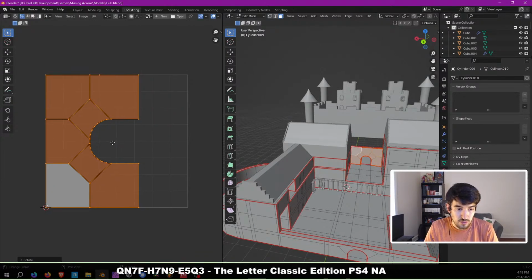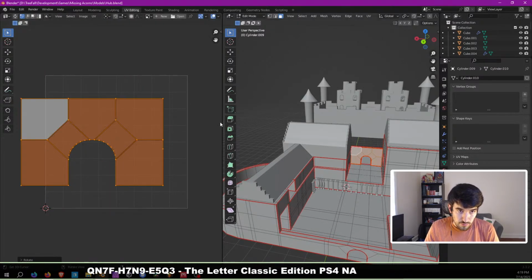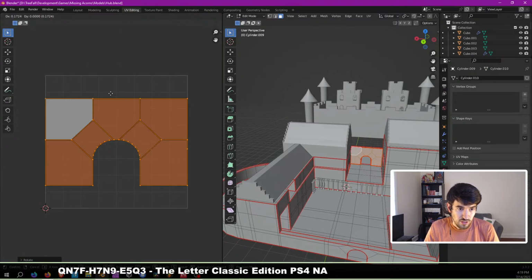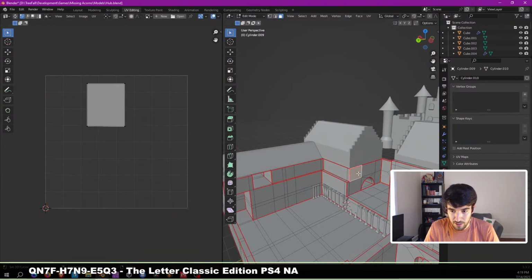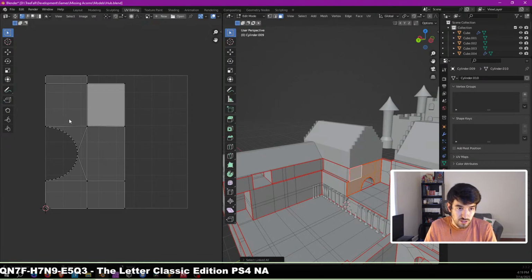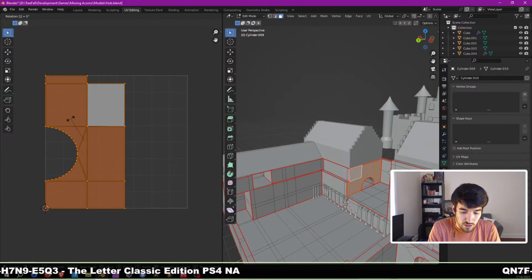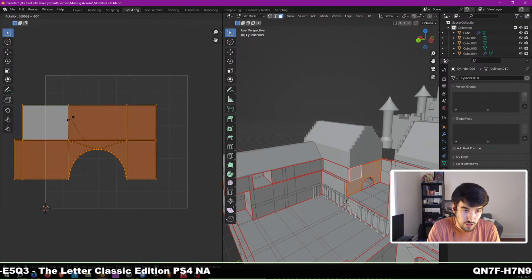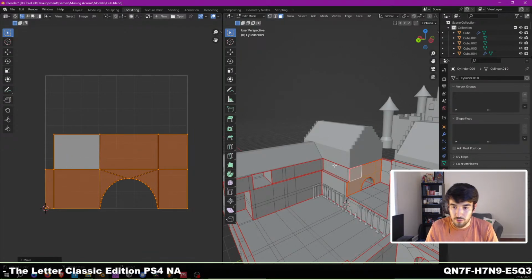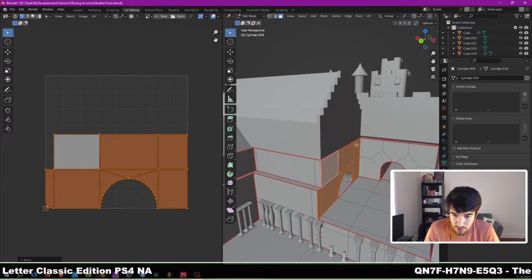I do need to snap it to image bounds so we can line it up correctly. These ones I need to go ahead and rotate by -90. Yeah, there we go. That'll line those bricks up just nicely.